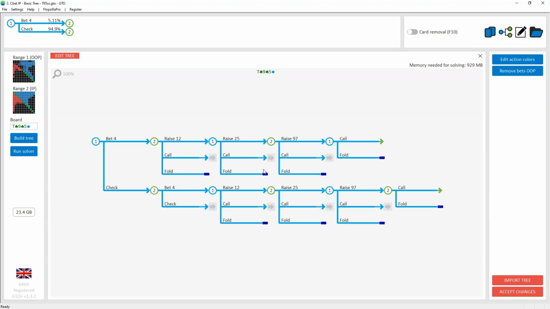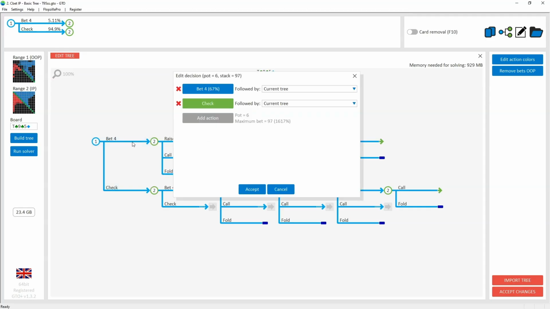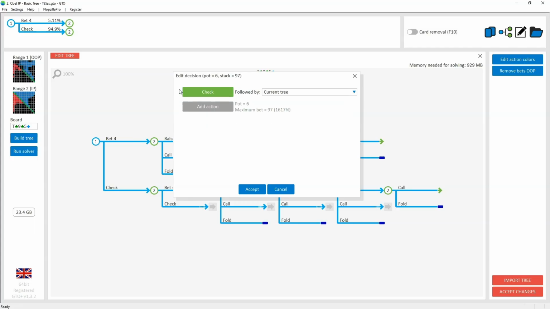We'll import the current tree, and we can see at the first decision node, player 1, the out of position player, has the option to either donk bet for 4 big blinds or to check. We want to completely remove that option to bet 4 big blinds. If we click on that decision node, it's very simply a case of clicking the red cross here and we can remove that whole section of the game tree.